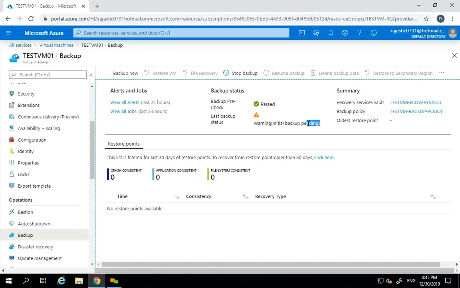So here it has to be succeeded, it has to show the last backup status succeeded, and also the oldest restore point. What is the oldest restore point? Okay, so we'll just leave this for now. Anyway, it will initiate a backup, and then it will take the complete snapshot of your virtual machine, and it will save one entry in your recovery service vault.